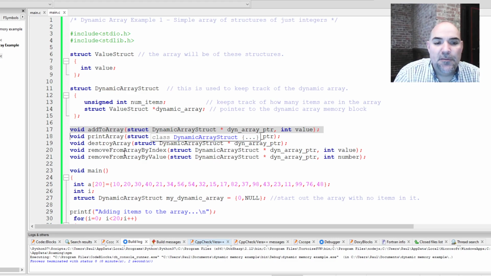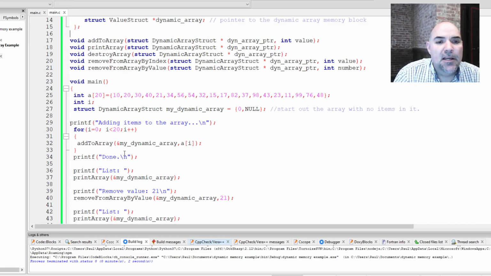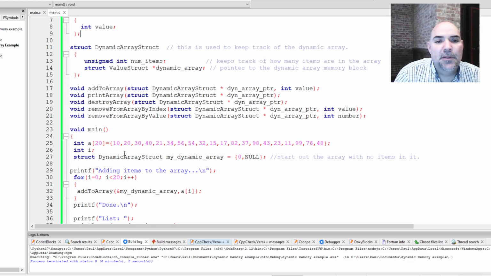Here are my function prototypes for add to array, print array, destroy array, remove from array by index, remove from array by value. Now, let's look at what the main program does here. Essentially, I just made an array of 20 different integers. I go through, and here is my dynamic array variable. That's an instance of this structure up here. So that is where it has the number of items, and it's got the dynamic array inside of that. And I initialize that to say it's got 0 items right now, and the pointer value for the dynamic array is null at the start. So that's us starting out with a dynamic array that doesn't have anything in it.